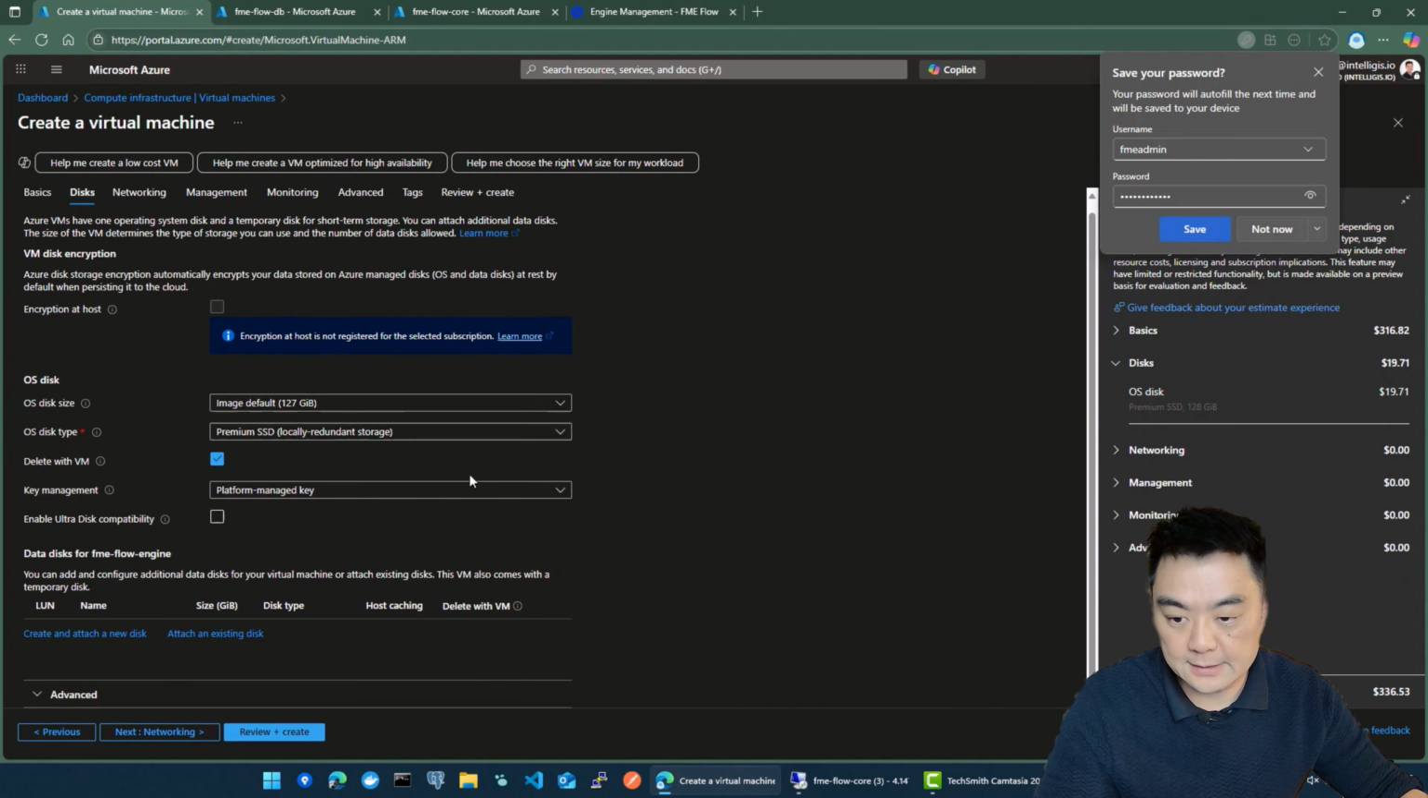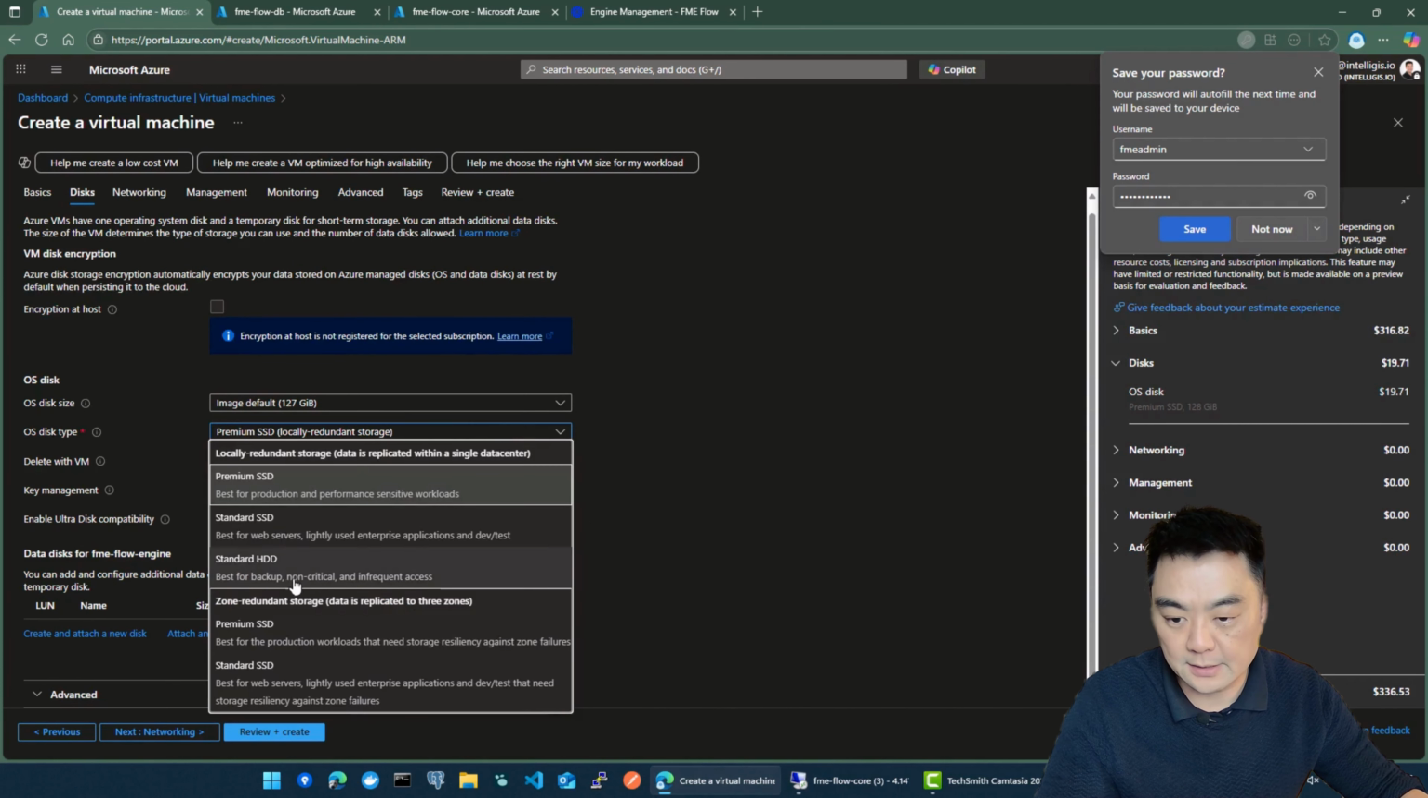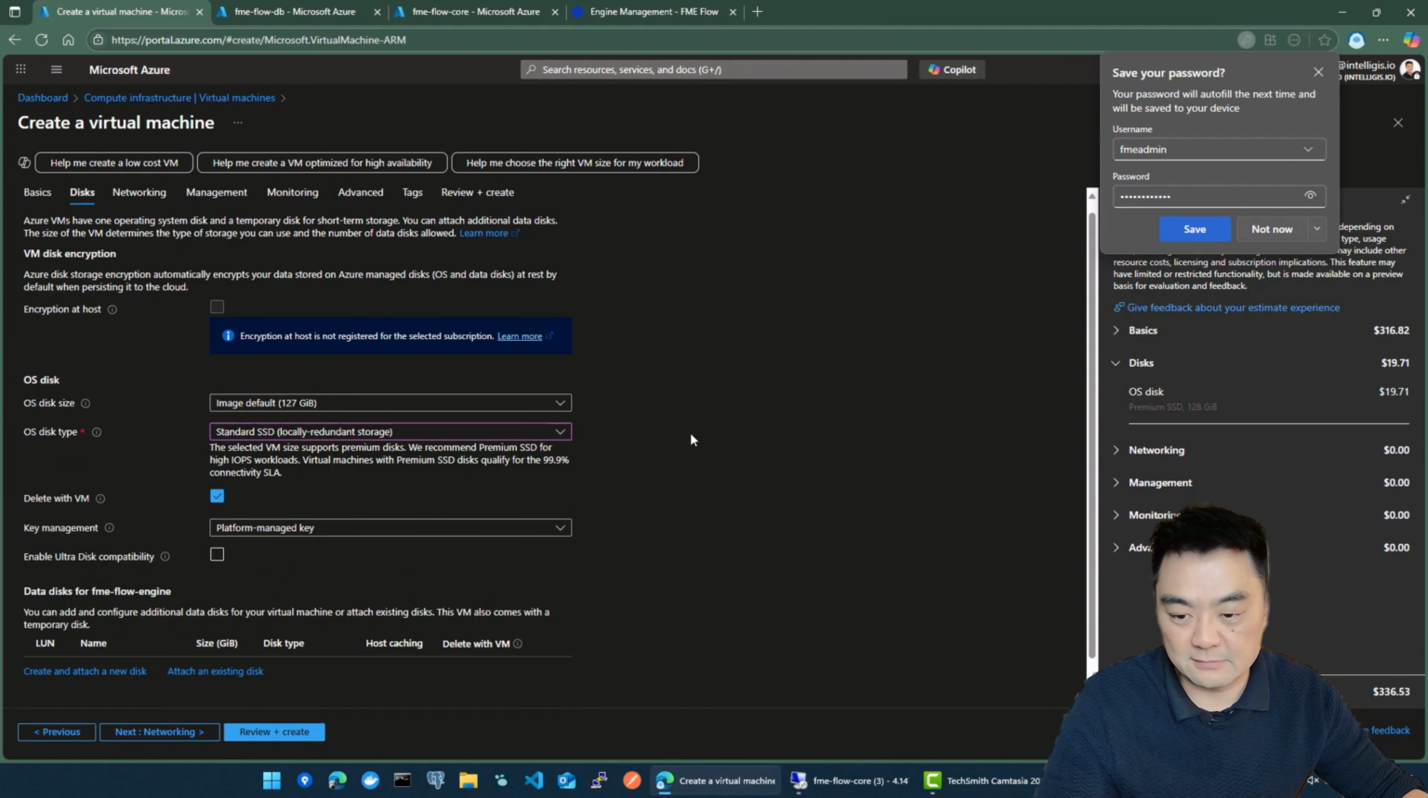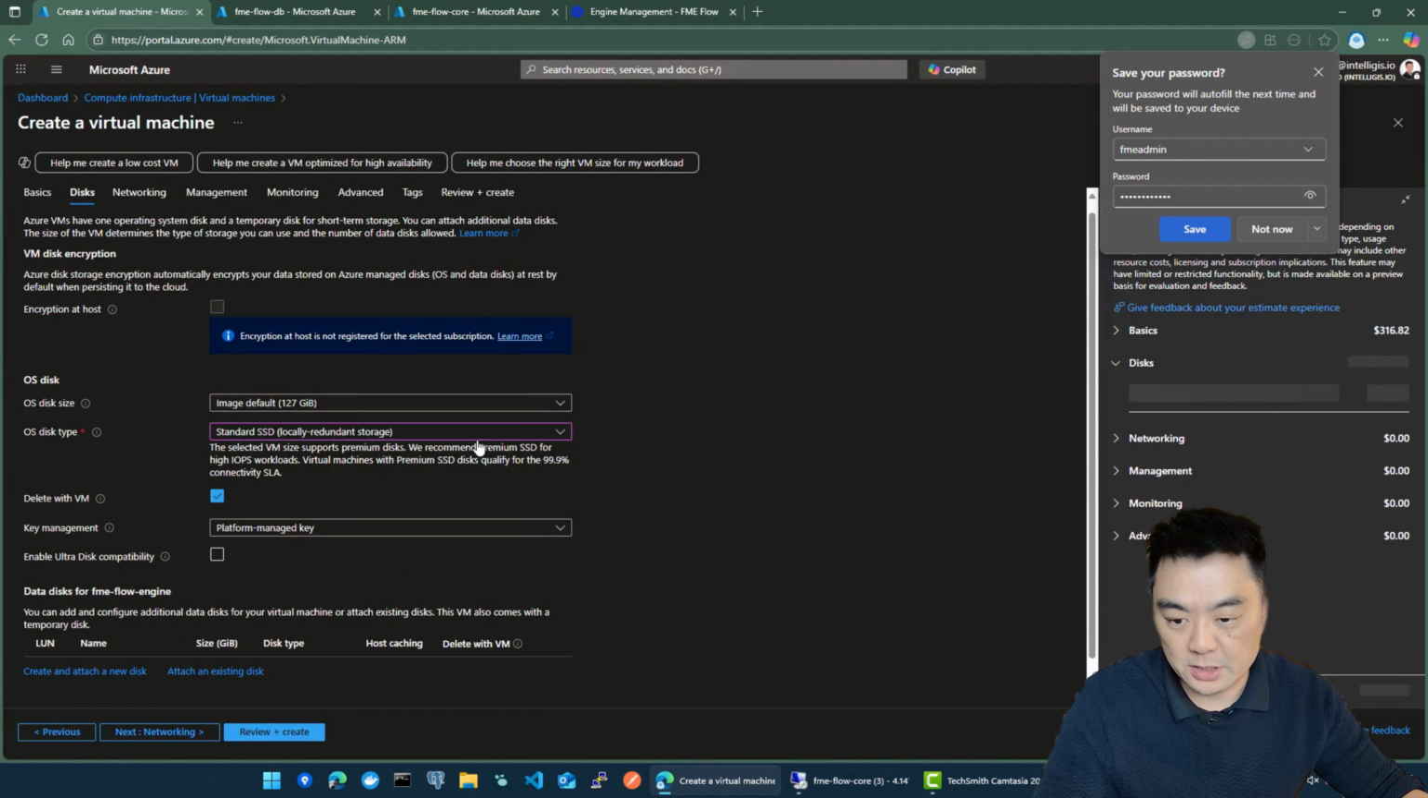We'll leave this as default. I'm just going to hold with the premium SSD. Oh no, I think I changed this last time. Well, you choose the type of disk that you want. It's going to be read and write speed on the engine machine. But for the most part, I don't know, it's much of a muchness really.